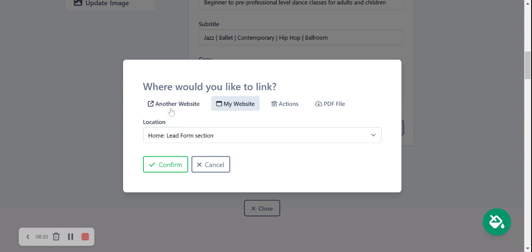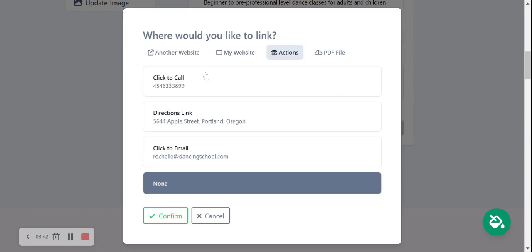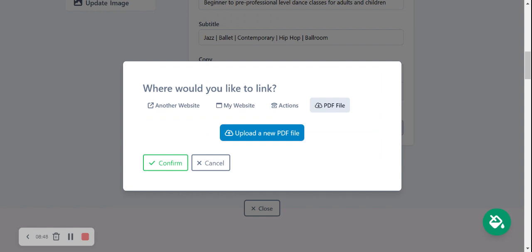So our buttons can link to various other places. We can link to another website or a different part of our actual multi-sites websites or an action like click to call or click to email. Another great option is you can upload a PDF file. So if they click on the button, it will directly take them to the PDF file you've uploaded. So that is a great place to upload your dance school rates, the different styles of dance you offer. You can pop it all in a PDF file and upload it here.